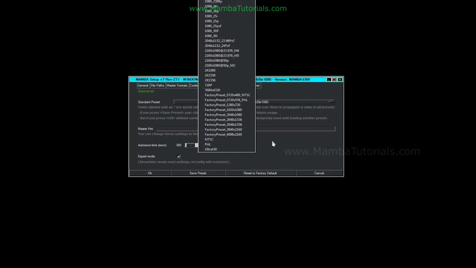So if we were making an HD project, we could choose 1920 by 1080, for example. If we were working at 4K, then we would choose a 4K resolution. Output resolutions above HD require an optional addition.